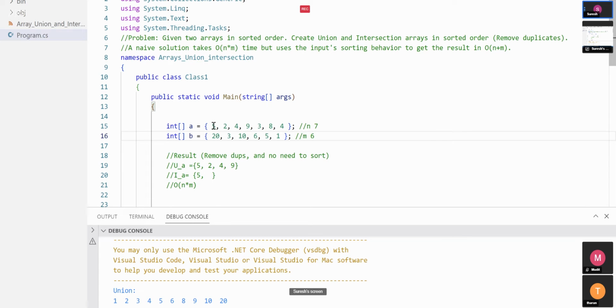1, 2, 3, 4, 5, 6. So for every element of this one, you need to scan the 6 elements. So 7 times you need to scan 6 elements. So 7 times 6, 7 into 6, isn't it? Yes. That's the max.